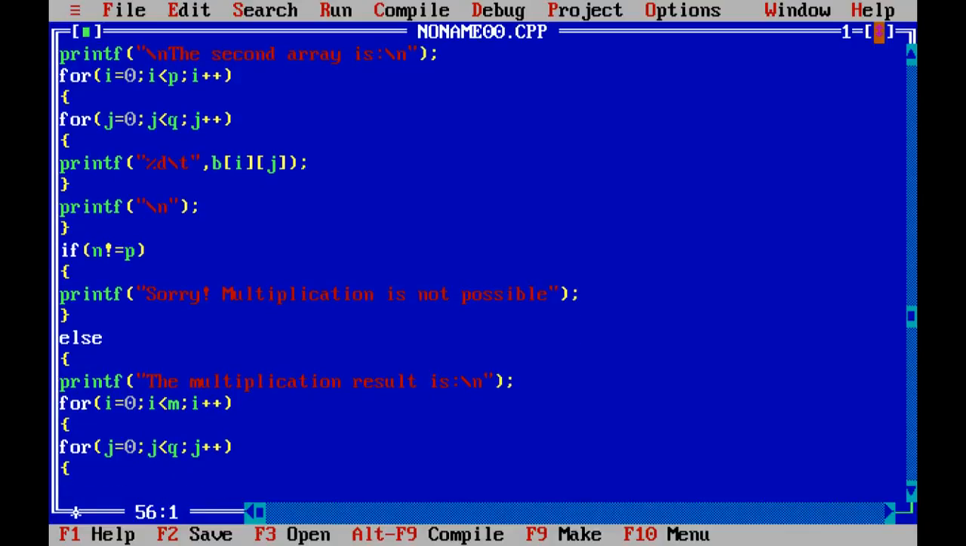Now for k equal to 0, k less than p, or you can also give k less than n, that is row of the second array, or you can also say column of the first array or row of the second array, then k plus plus.